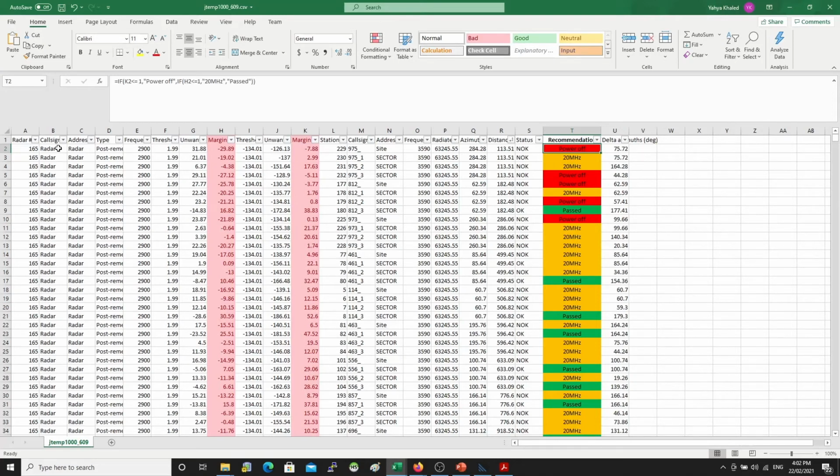So let me talk about each one of these first. Here we have the impacted radar, the frequency. Here we have the cosine, the sector we are looking at. So this is the site, and these are the sectors. You can see here we have address, for example. I'm using the address field to say it's a site, it's a sector. Frequency, this is the radiated power.